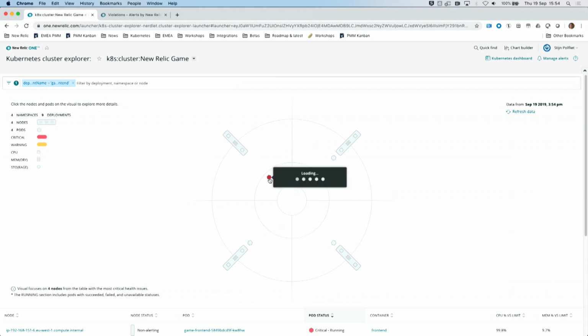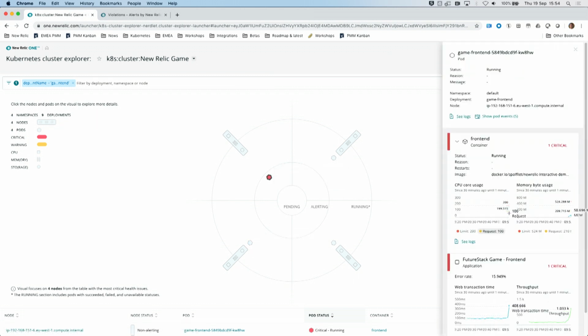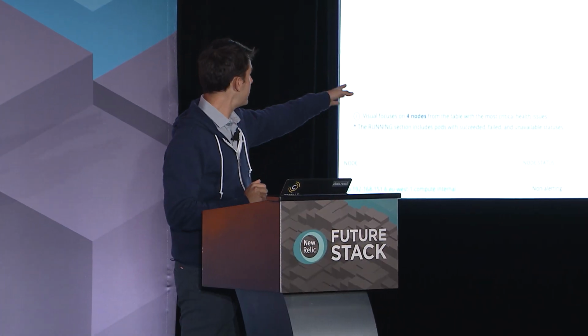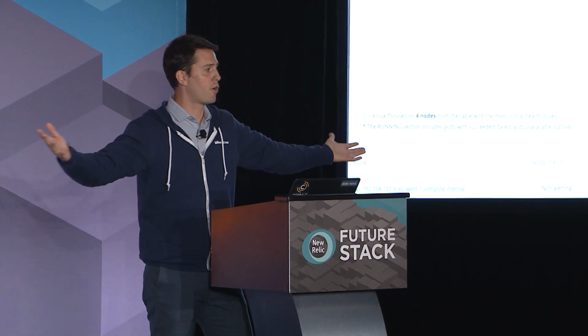I can click on any of these pods here and get more details. What we see right now is more context about this container, about this pod. I can track the resource consumption, and as you can see here, resource consumption is going up. But what is really key here is that I'm tracking the application performance of my app running in this container. I can see that my transaction time is going up, my throughput is going up, because you're all hammering my application. Keep going for it. I want to challenge you to crash my cluster.